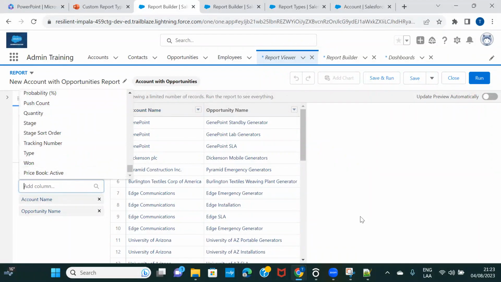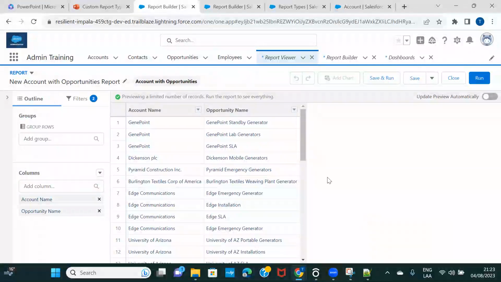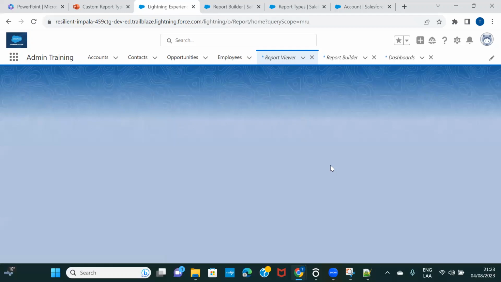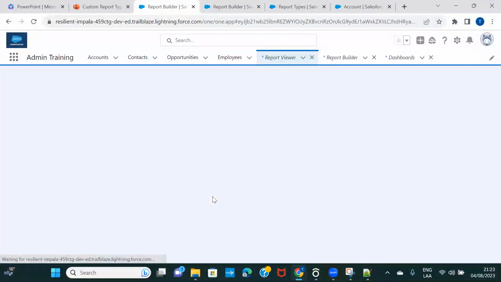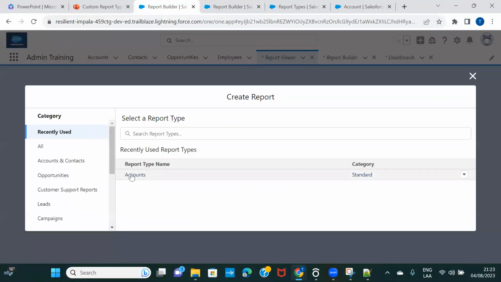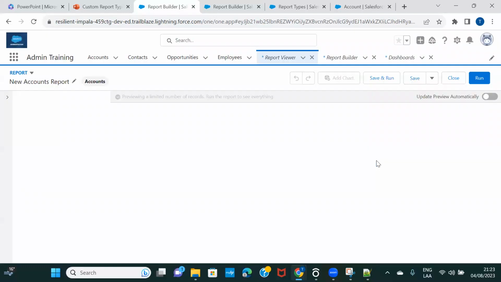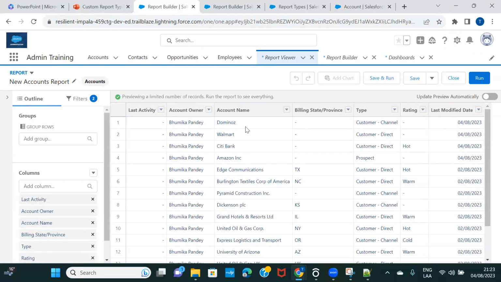So this is how we can create it. I think I showed you how to create a report using a standard report type. That was this example. Another, let me just quickly do it again for you, okay? So I'm going to create a report using a standard report type. I selected account, which is a standard report type.